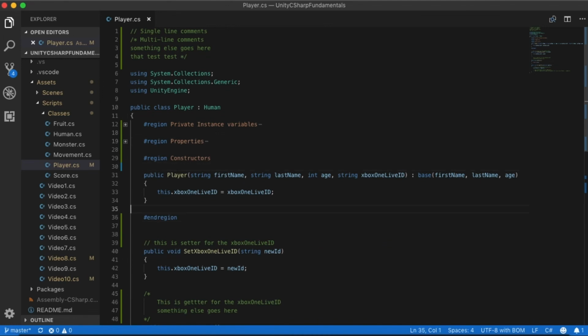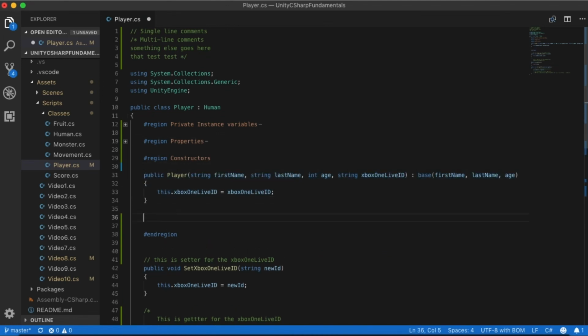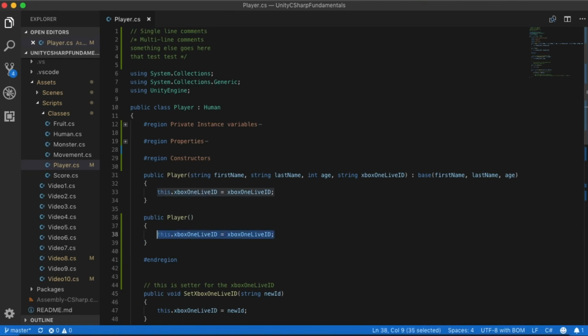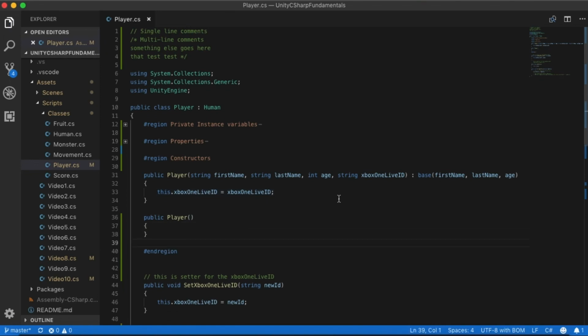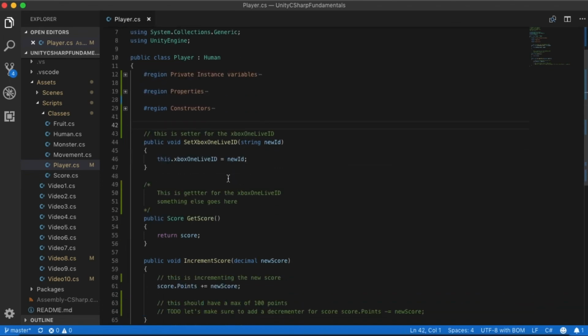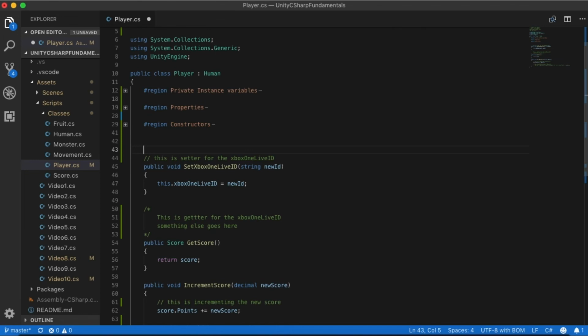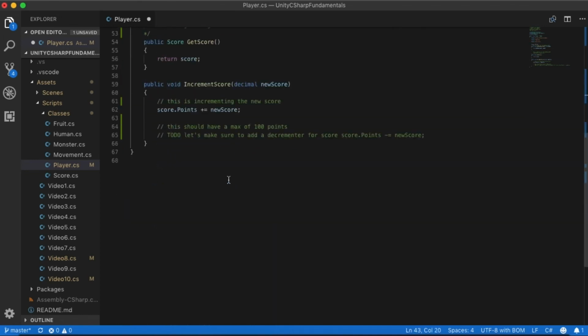And what I'll do here, I'll just create another constructor. And in this case, I'll just say I'm going to allow player, and we don't need to pass in anything. And we can just collapse the constructors. And I have a few methods in here. I have three methods, so I can say region methods. And I can go to the very end where I want the region to end and say end region.